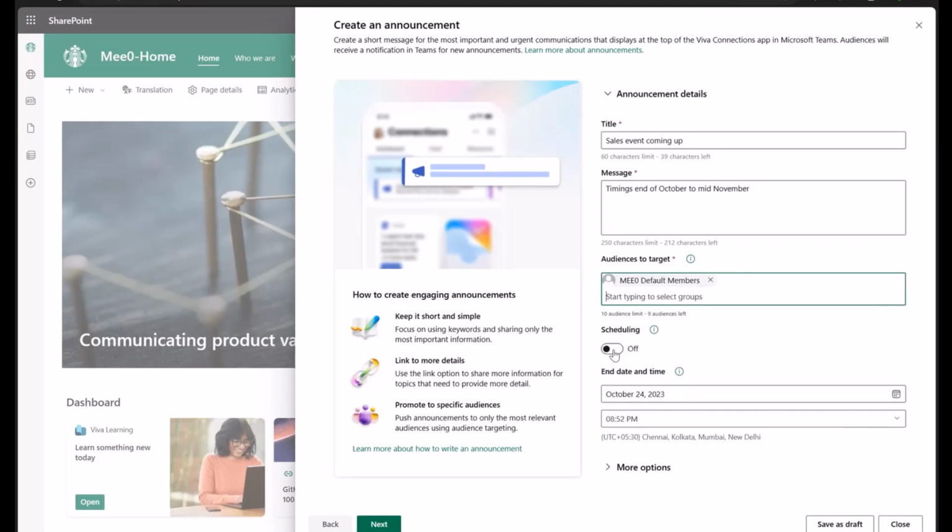I can also benefit from a scheduling feature if I like to. If I want to send out this announcement in future, that's an option. I'm not choosing to do that right now because I want to show how this shows up in Viva Connections right now. But along with the authoring flow, we also have a concept of end date.